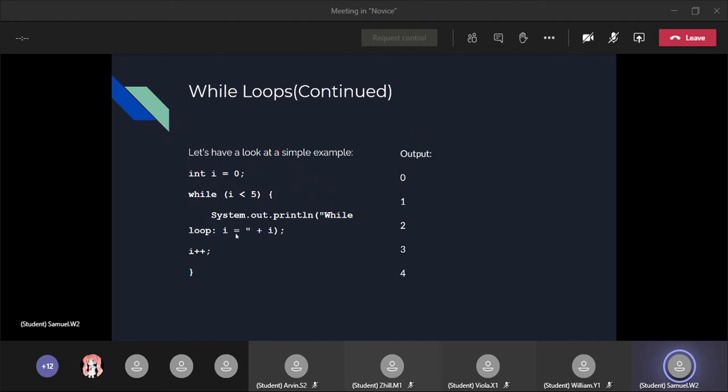This is actually kind of similar to a for loop in the sense that we're initializing a variable and we're increasing i while i is less than 5. And actually, the output isn't just the numbers. There's going to be a bunch of text in front of it. But for this case, let's just say that it only outputs i.